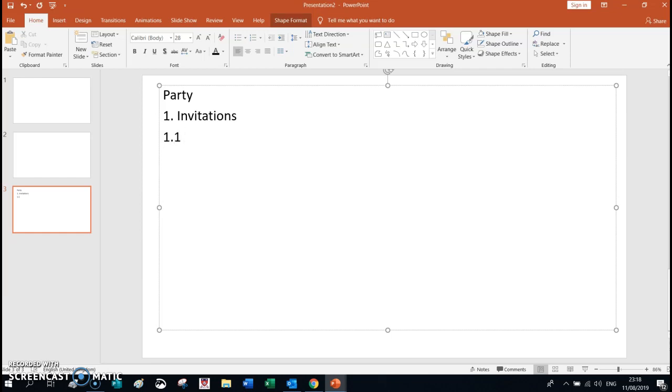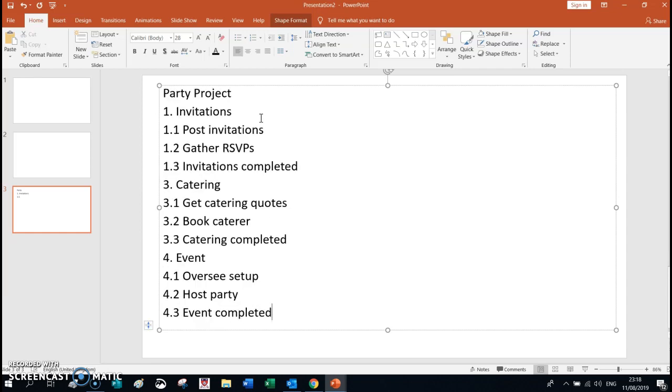I think I've actually got this here. Let me do this. Alright. So you'll just type up your work breakdown structure. You can see that I've just put it all under one long list, taken the automatic numbering off. Right, second step is to do my indenting.